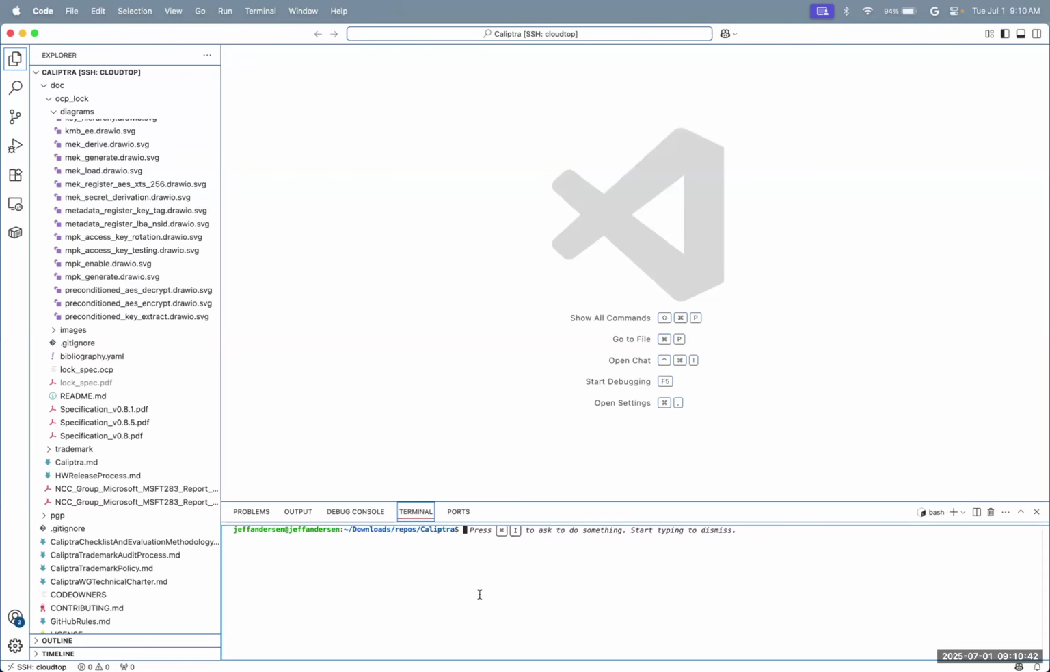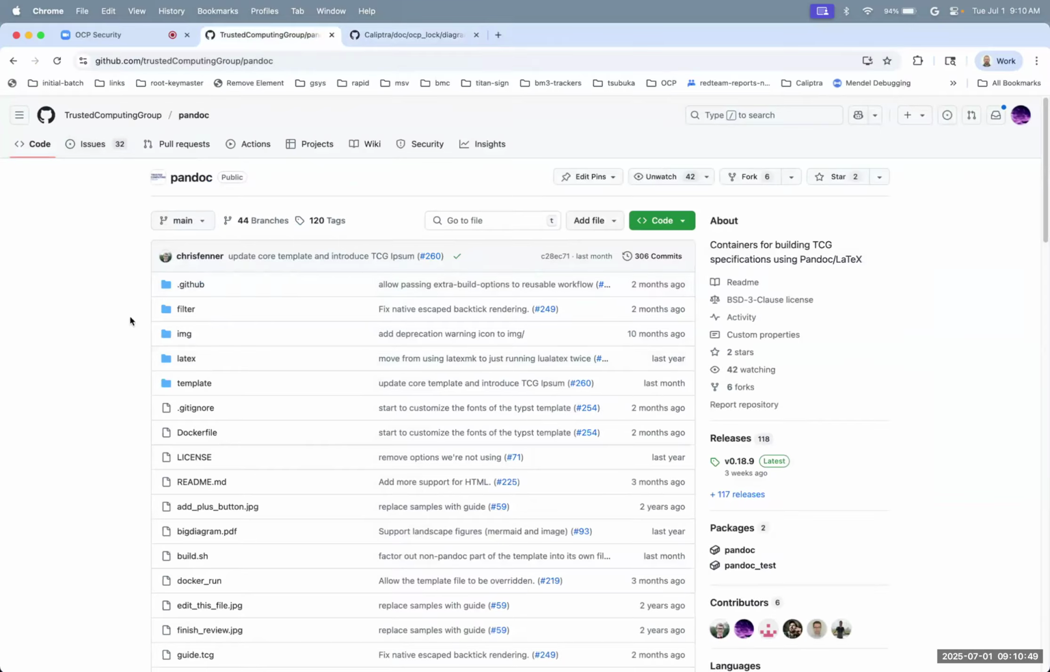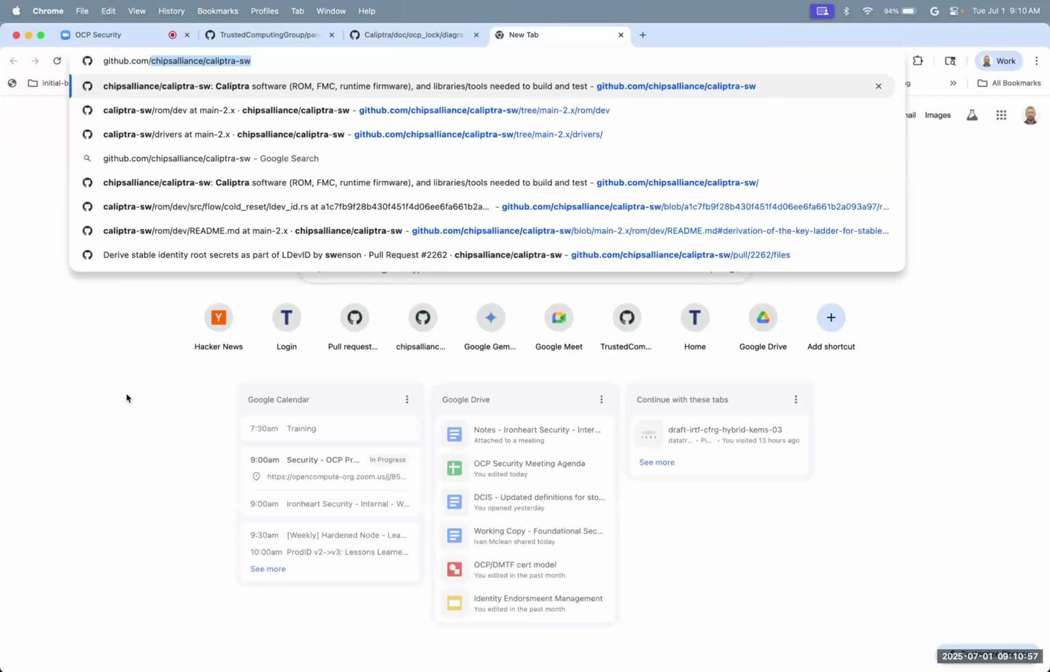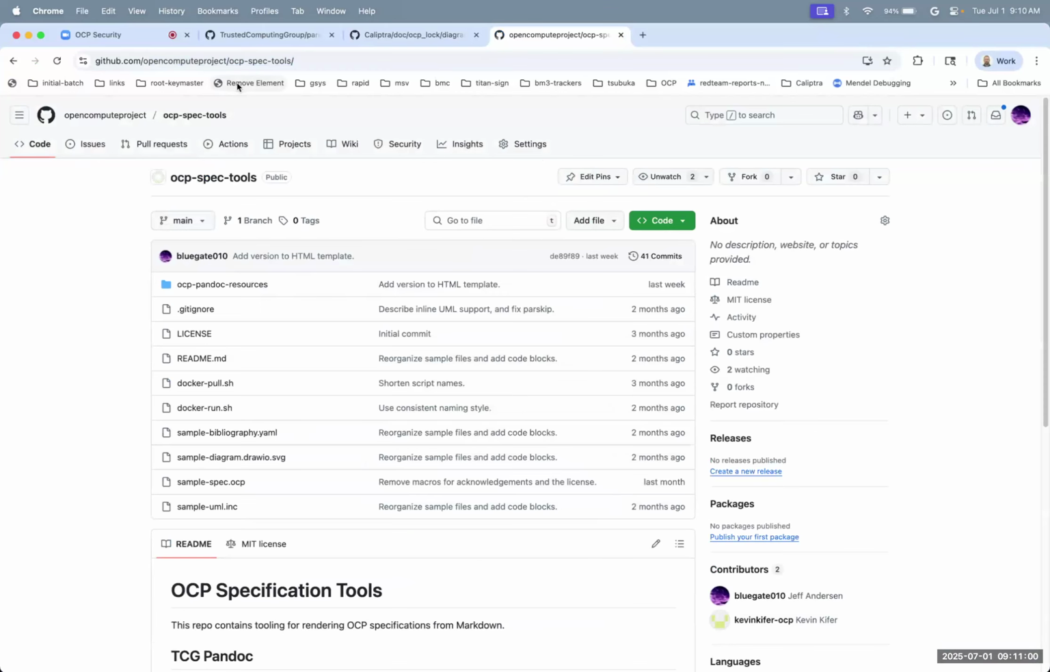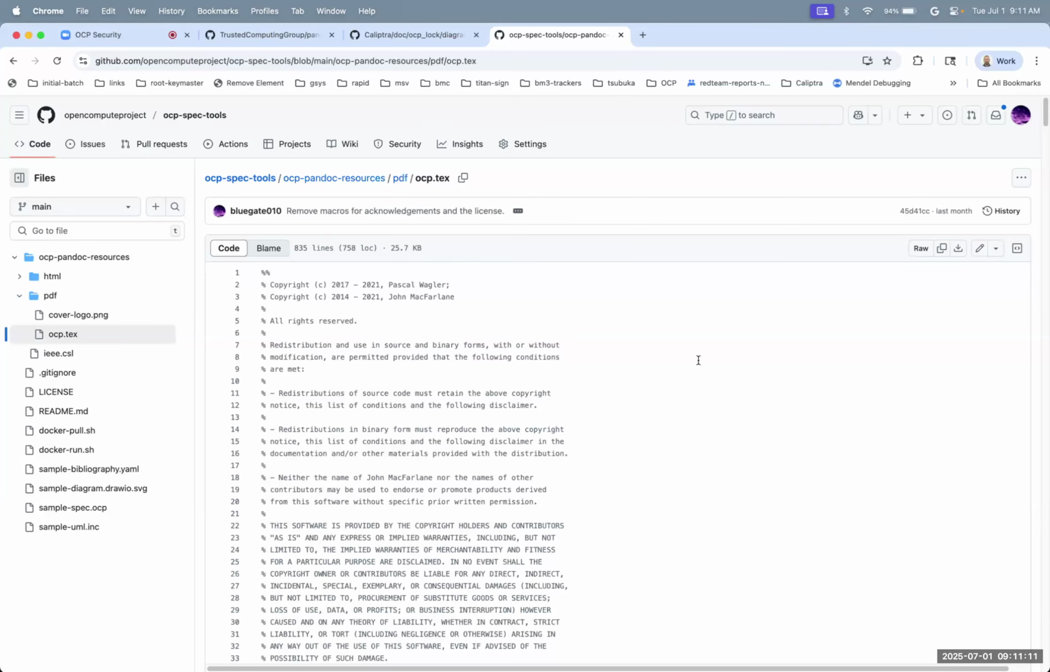So I'll show you what it looks like to render it. This is the tooling for doing a Markdown to PDF conversion where you provide the LaTeX template. We also have the OCP Spec Tools repo, which provides that custom template. So under OCP, Pen Resources, PDF, here is the LaTeX template that I've put together for OCP.